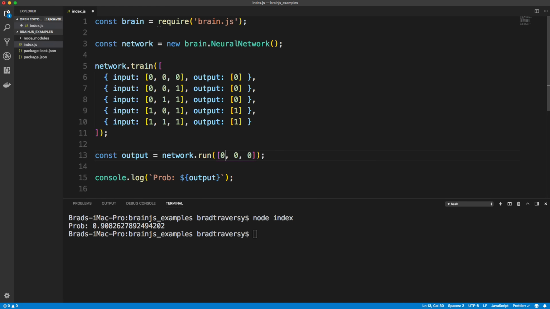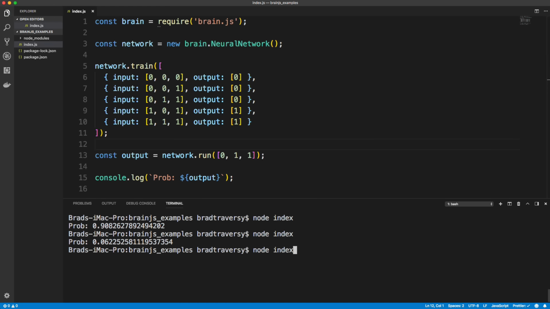like 0, 0, 0, that should give us a very low probability that the output will be 1. So let's go run that, and we get 0.06. Okay, if we do 0, 1, 1, even though that is actually in the data set, it'll probably be higher than that. Oh no, so we still get 0.06.